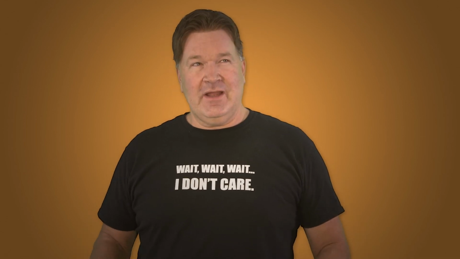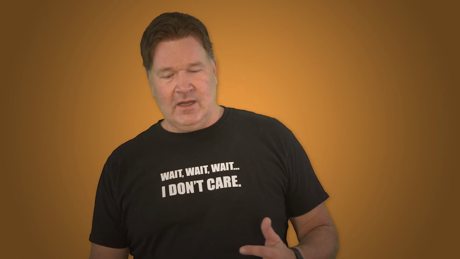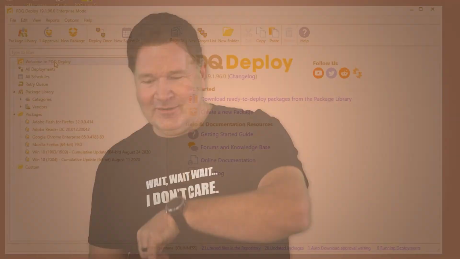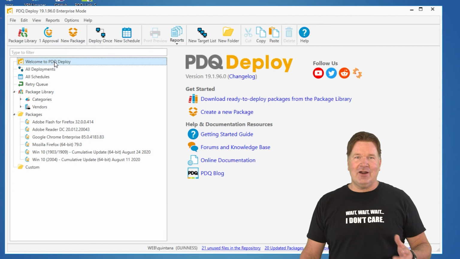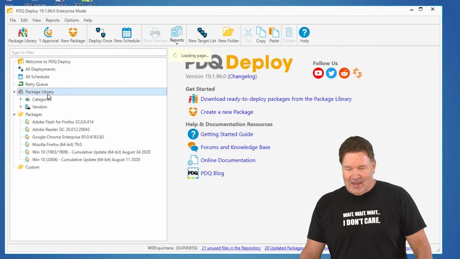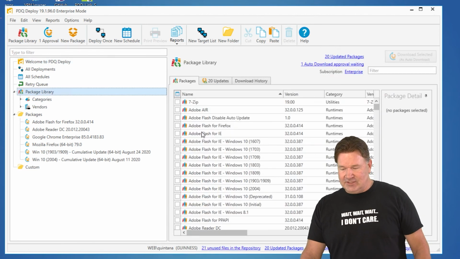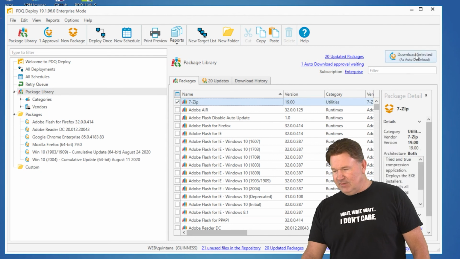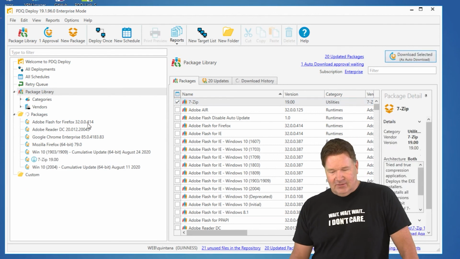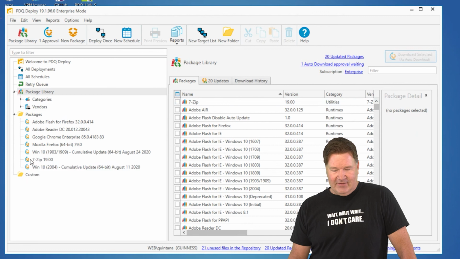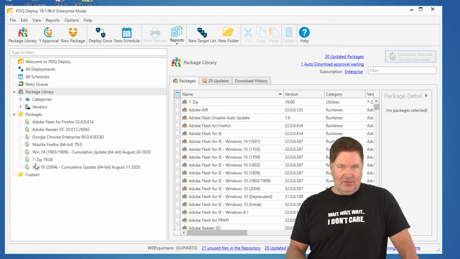Today I'm going to take you through how you can approve an auto download. Now to do that, let me explain what an auto download is. We have a package library with pre-built packages, and when I download 7-zip, let's say I hit, it's going to download it, and you'll notice all these packages here have arrows with them. That's an auto download package.